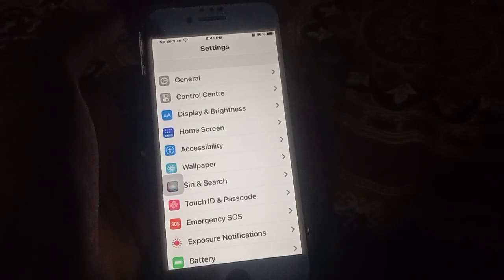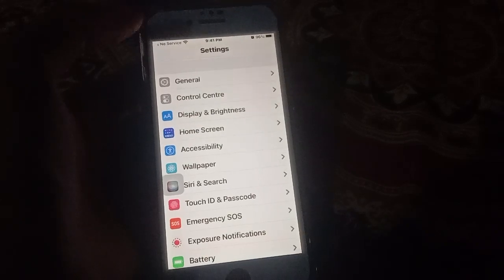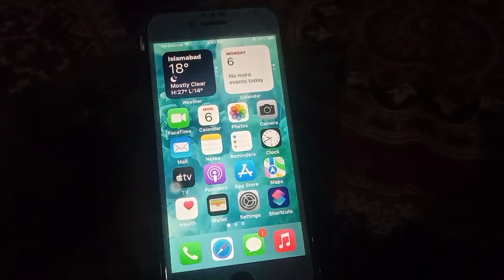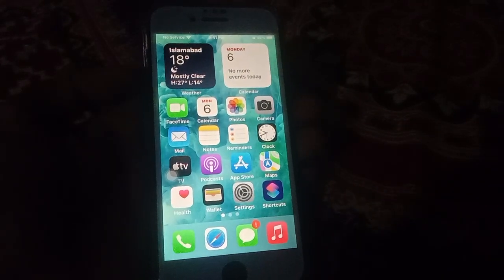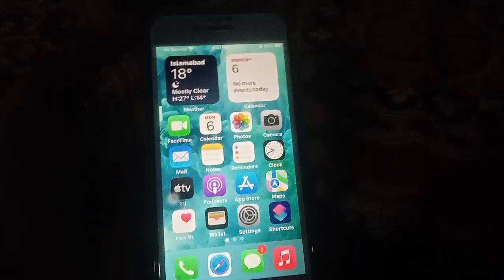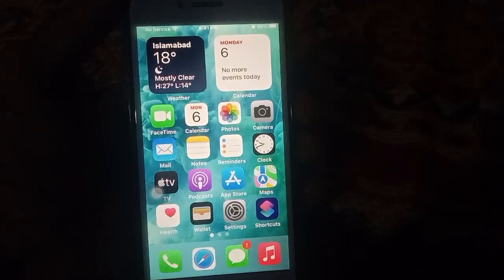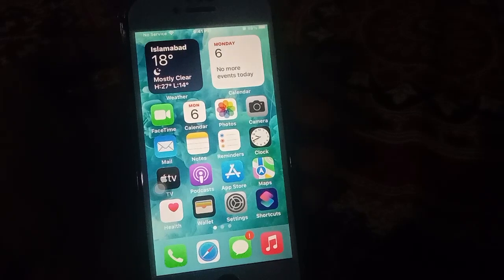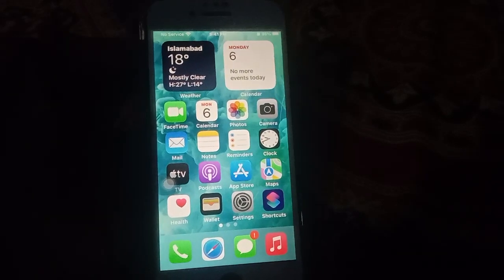Then third solution, you have to force restart your iPhone. So then go back from here, then press the volume up button, volume down button, and press the power button. When you see the Apple logo appear on your screen, wait 10 to 20 seconds, the mobile will restart, then your problem will be fixed.